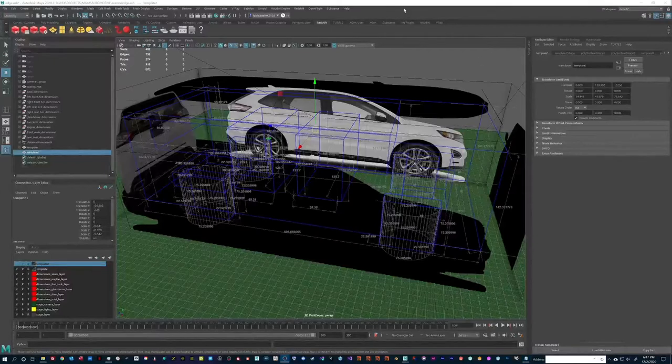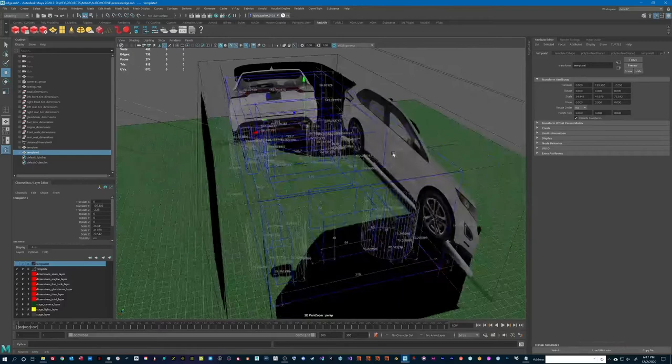Hi, I'm Fabio Basile. I'm a CG artist, and in this video I will illustrate my low-poly modeling process, building a simple vehicle to be used as a gaming asset.